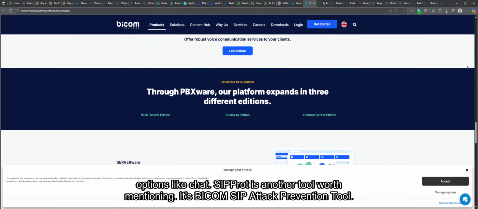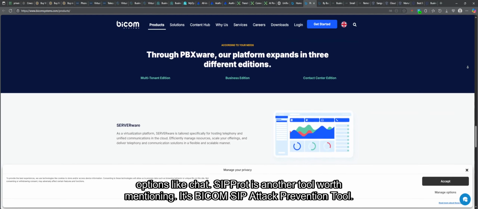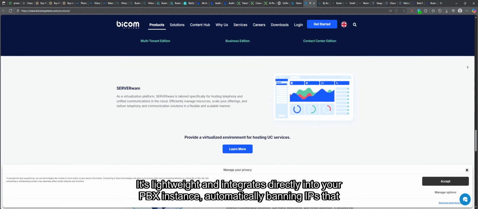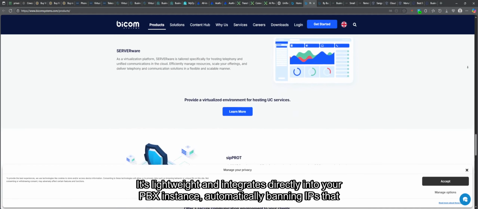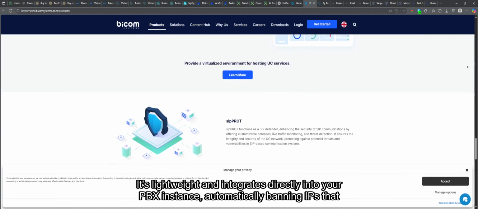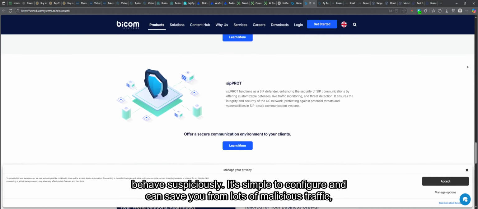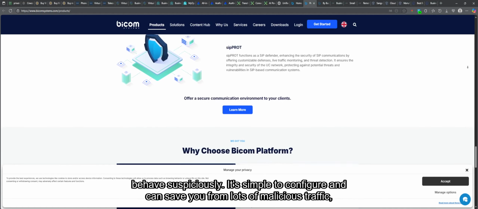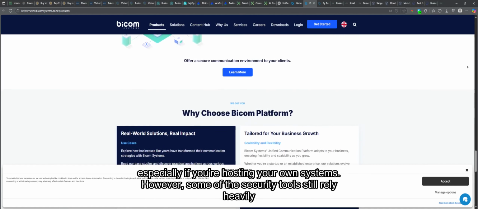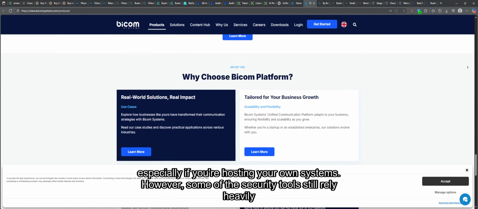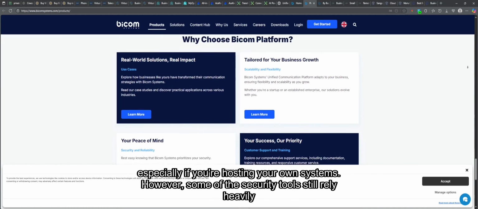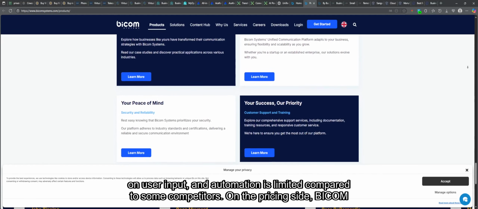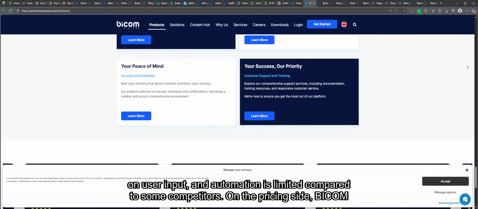sipPROT is another tool worth mentioning. It's Bicom's SIP attack prevention tool. It's lightweight and integrates directly into your PBX instance, automatically banning IPs that behave suspiciously. It's simple to configure and can save you from lots of malicious traffic, especially if you're hosting your own systems. However, some of the security tools still rely heavily on user input, and automation is limited compared to some competitors.